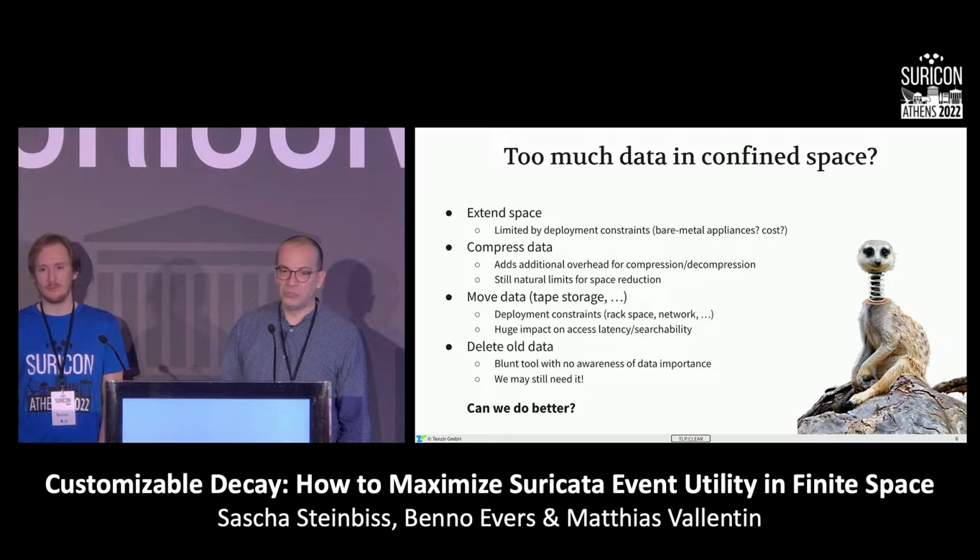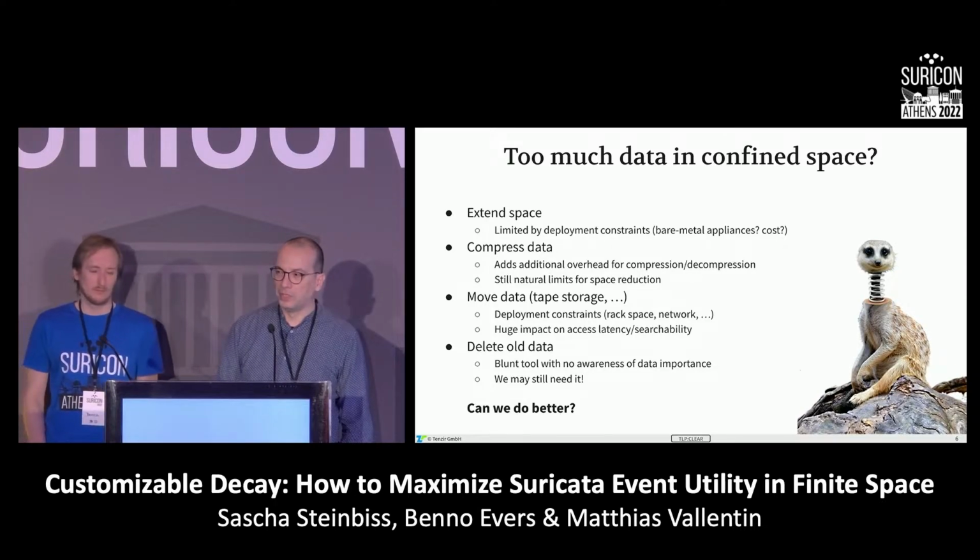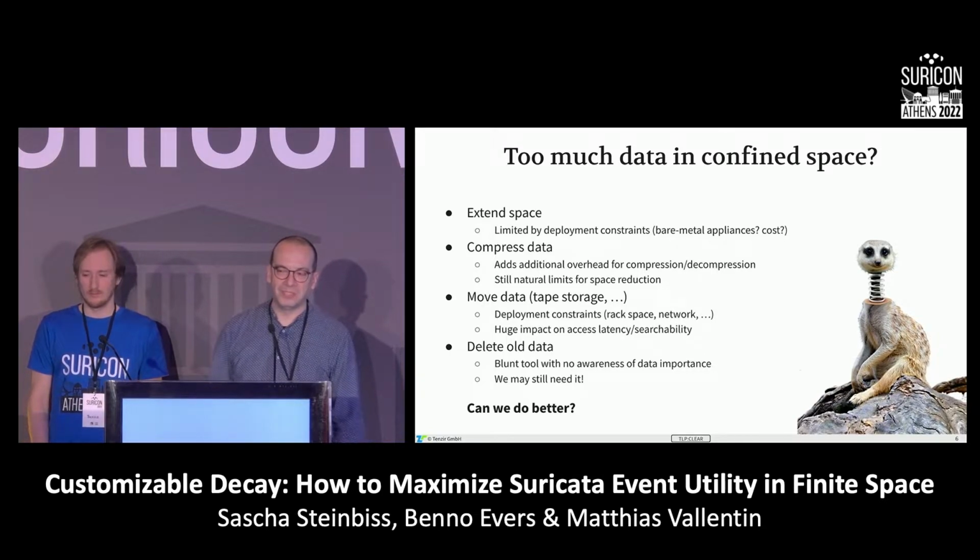And then the obvious solution would be to just delete old data that you don't want anymore. But the problem is, what do you want to delete? You might still need the piece of data you just deleted because you didn't know you would need it again, right? So can we do better than this? These are all the naive solutions. And then there's one thing left.